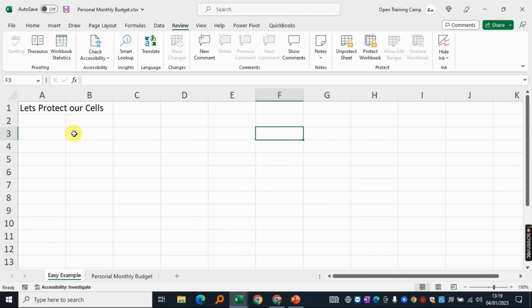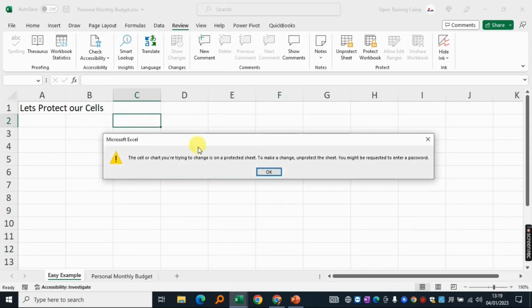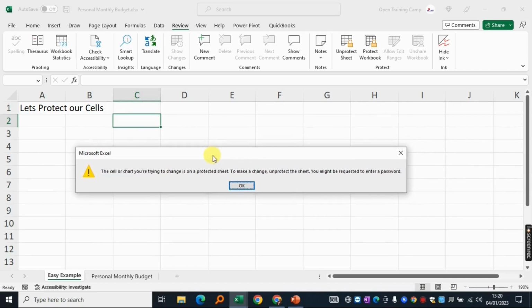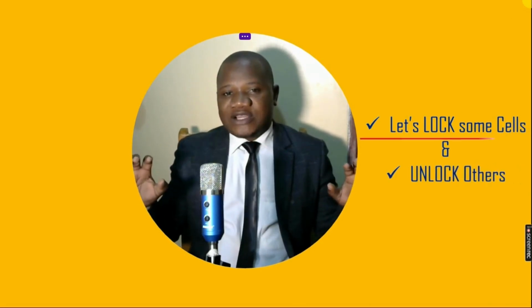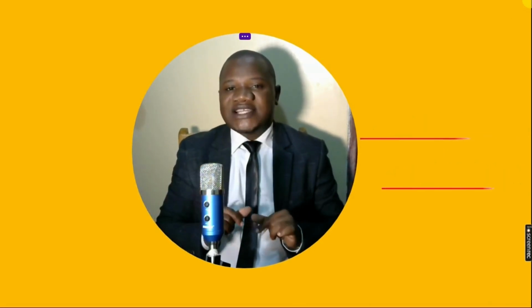Now we have enforced sheet protection, and that means that all our cells are currently locked. We cannot input any values. So for example, if I come to this cell and I try to type in any value, I'll get this notification right here, which will tell me that the cell that I'm trying to work with is on a protected worksheet. Now, the trick or the question that you might be asking yourself is, how do I leave all these other cells open and protect the ones that I'm interested in?